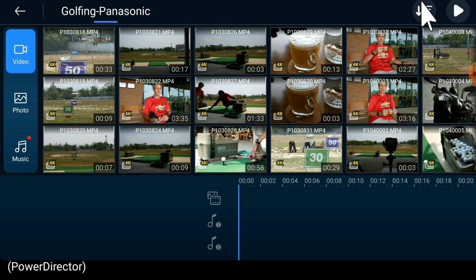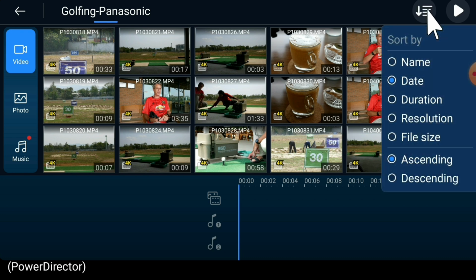And here on the top right, this is the sorting button. So I can take these clips and sort them by many different factors. The default for PowerDirector is to sort them by date, the date and the time of when they were taken. So the earliest one is shown first, and then this one was shot next, and then this one was shot next. They're shown in order of the time that they were taken.